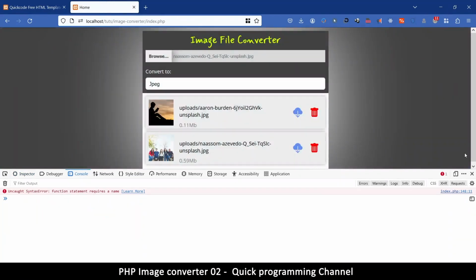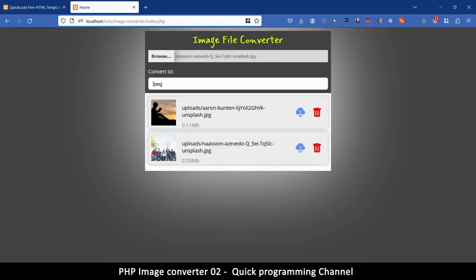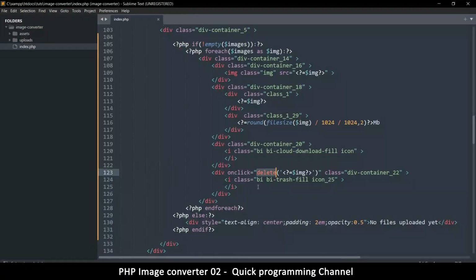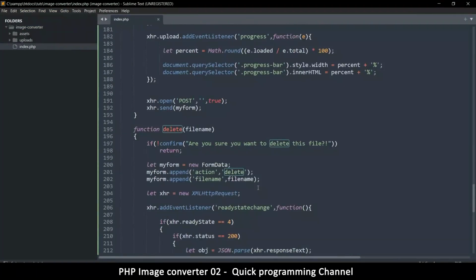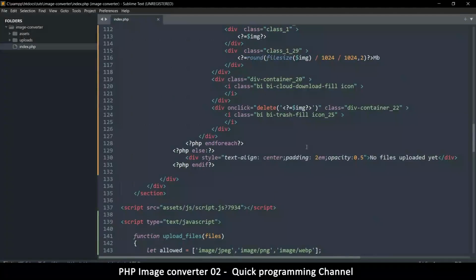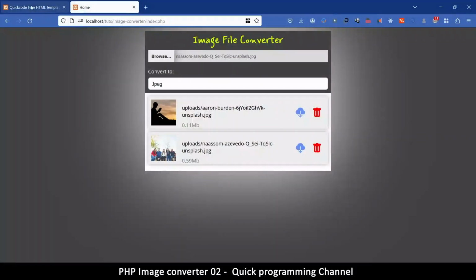Function statement requires a name. Oh, sorry about that. I think I didn't provide down here function delete. Right, so maybe delete is a reserved word. So let's do delete file like that. All right, not just delete. Maybe it's reserved. Yeah, that's why it was looking red.